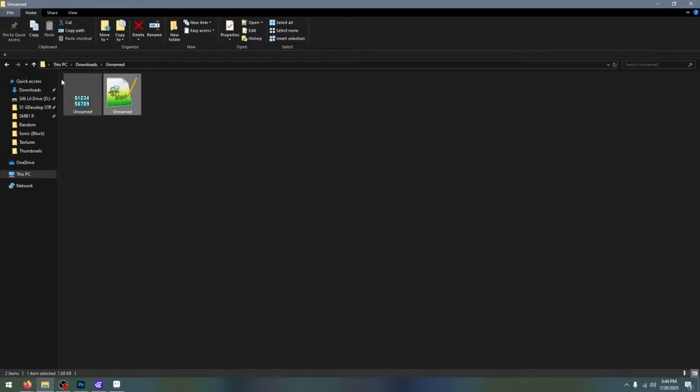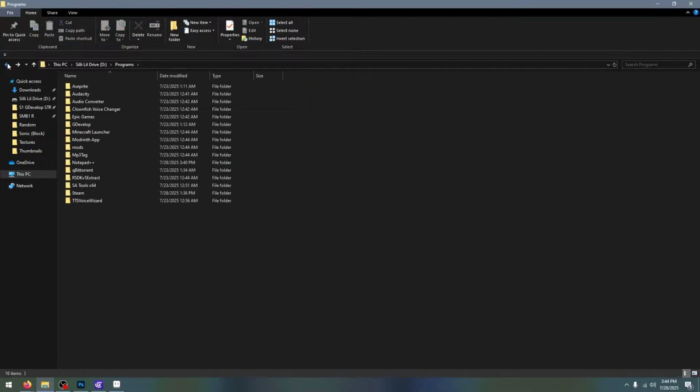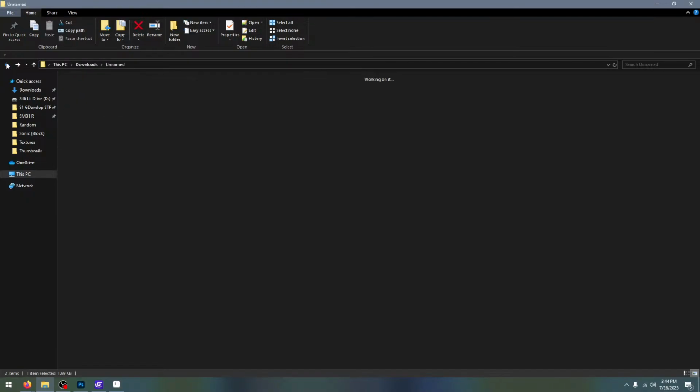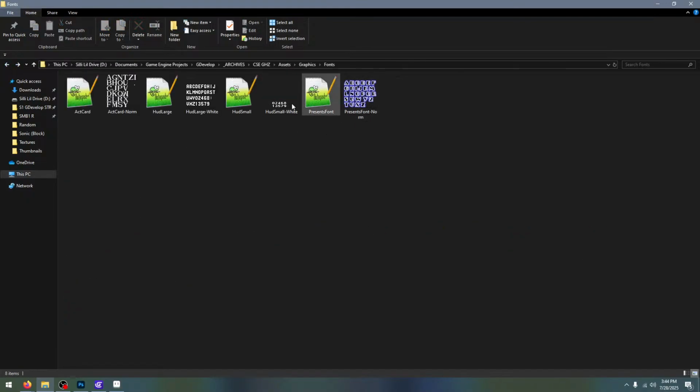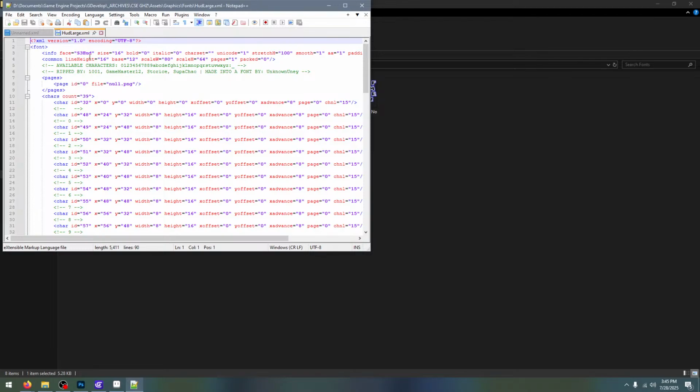But if we go to our one font, we're just gonna back out a lot. There we go. We go here. So we go to HUD large white. This is just the image file, but as white. But HUD large, I have as just without the white part. So we can go here. You see it's all beautified, stuff like that.